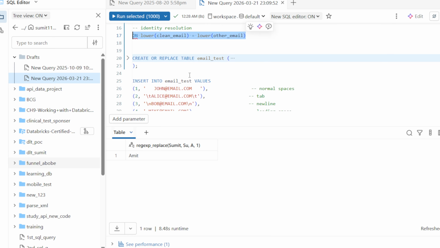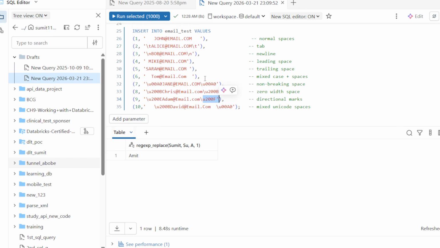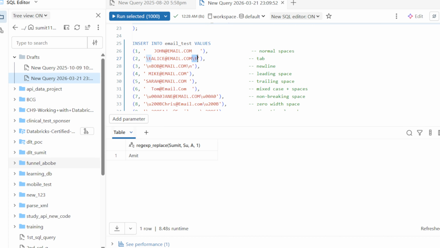What happened is we received data that is having non-breaking space. If you see, this is Unicode data. This is zero width space, and this is something like directional marks. So there is a tab.